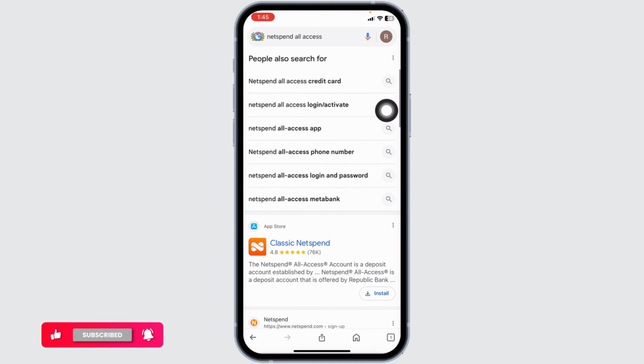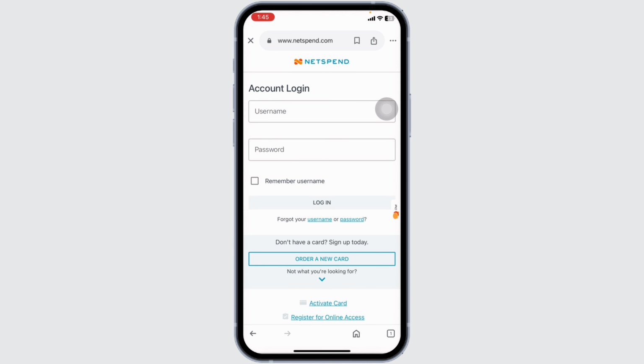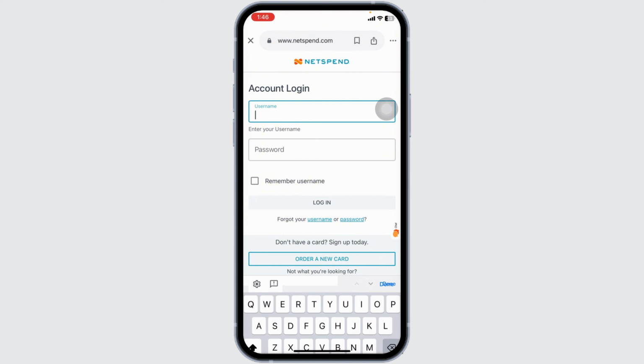With that, different website links will appear. Navigate to this one website option. Log in Netspend All Access account. Open it. With that, you'll be directed to the login page. Now from here, you can easily get access to your account.